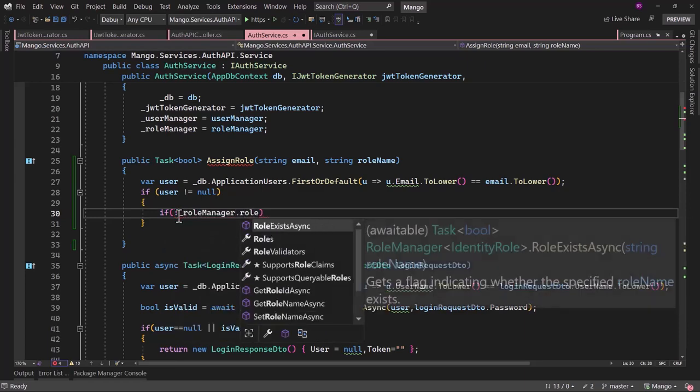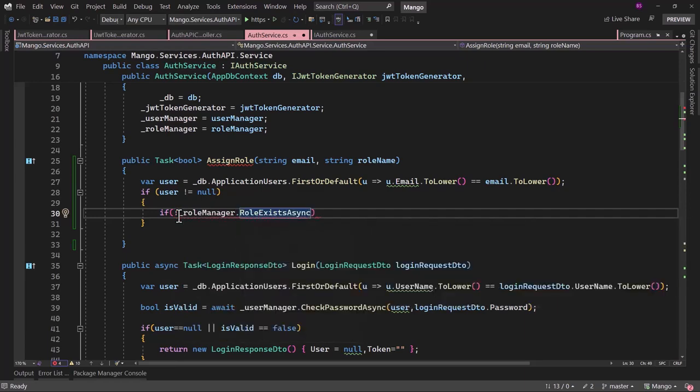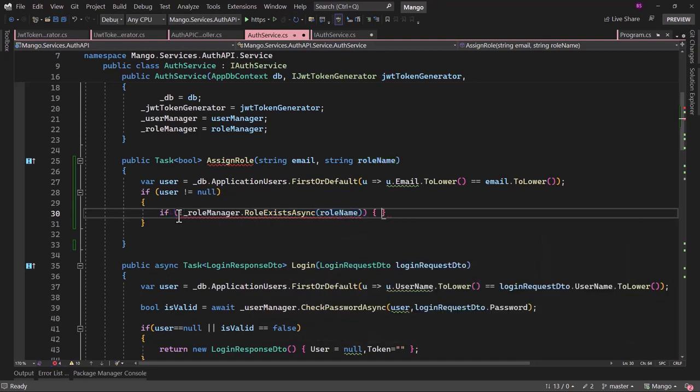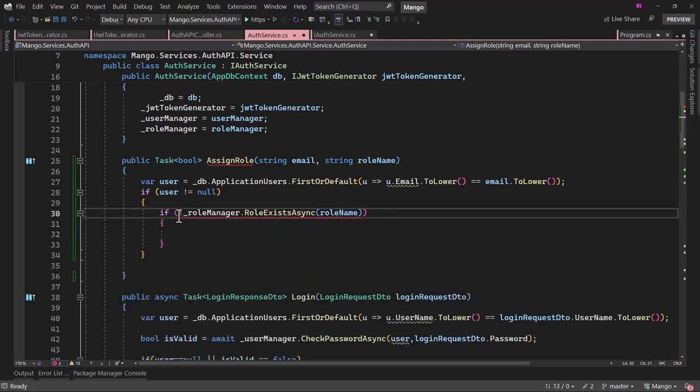We have a helper method RoleExistsAsync. Now here we are checking if the role exists or not, and we need to pass the role name. But in the if condition, you can see it will not work because this is an asynchronous method. To make that synchronous, we can call GetAwaiter().GetResult(), and that way we do not have to write the await keyword.